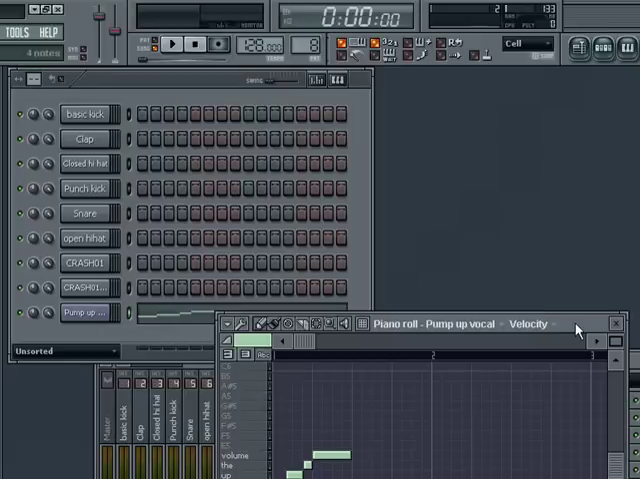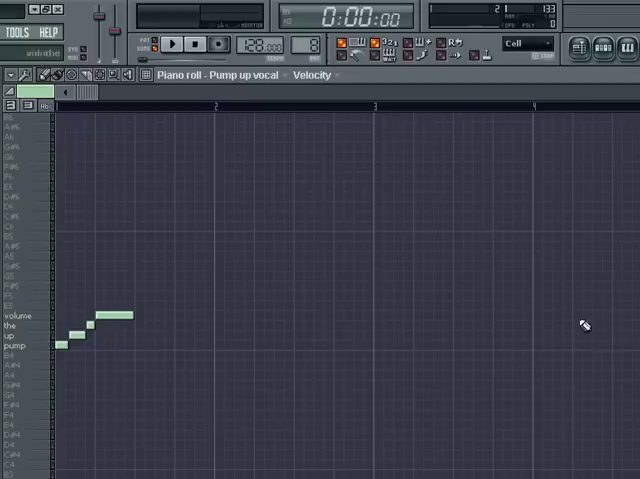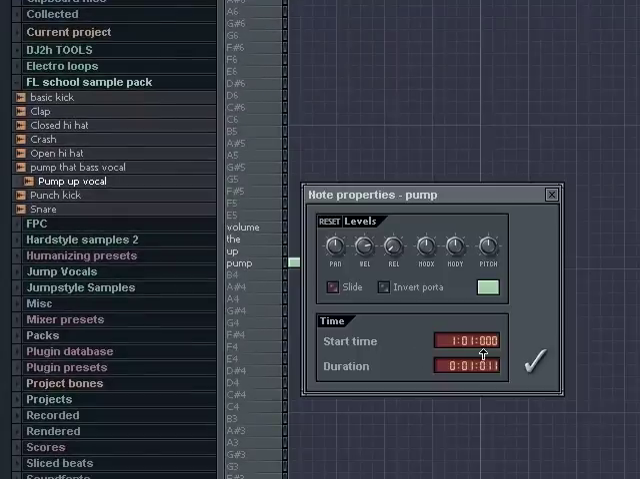So let's click on that and maximize this. The way I'm maximizing this is click on this empty part of the bar and it maximizes the piano roll. So how do I want to start the vocal? Let's try it like just the pump part.